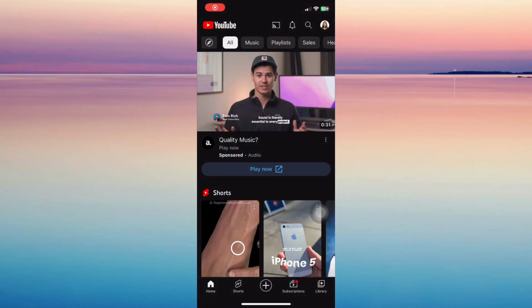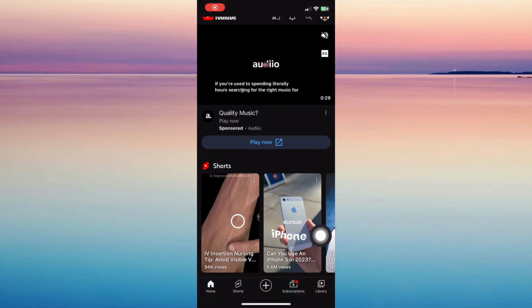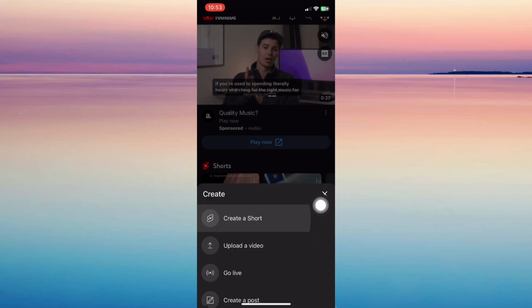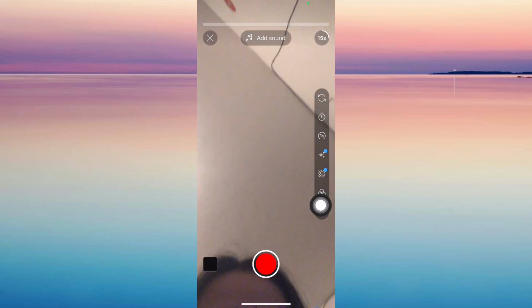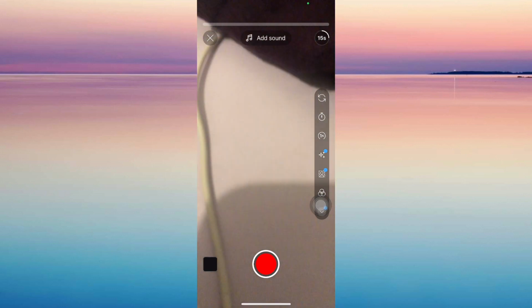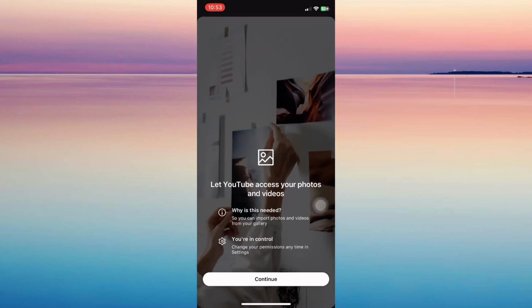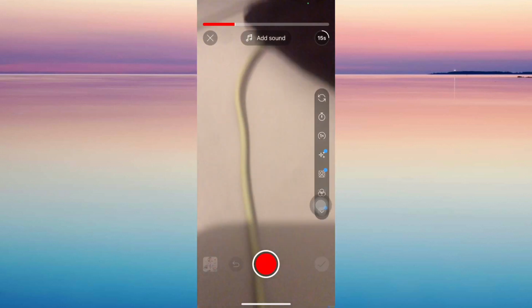So let's start. First, you have to open up the YouTube app and click on the plus icon at the bottom. Hit on create a short. You have the option to record a short video, or just select from your camera roll. Just allow access to all photos.